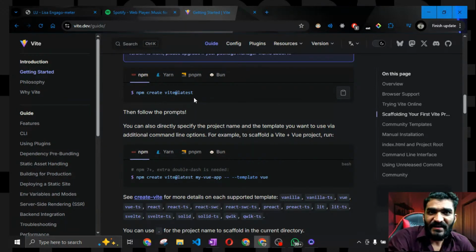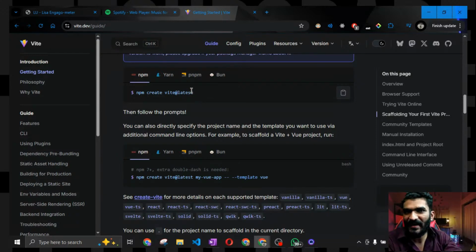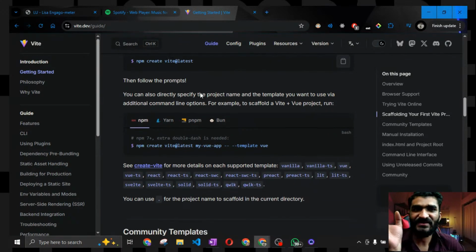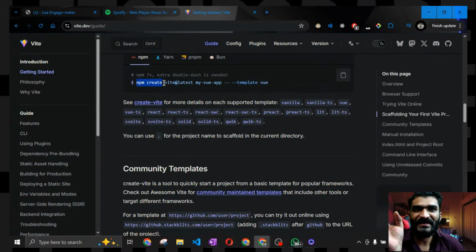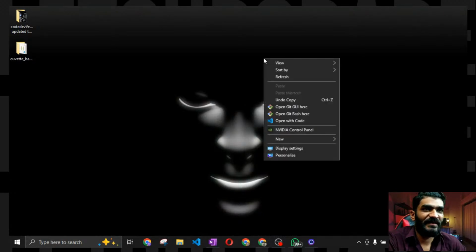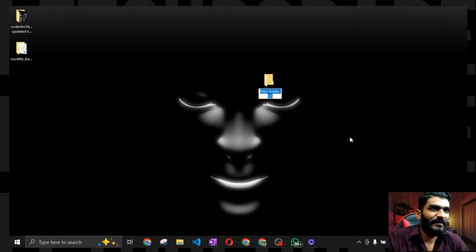Just like in your normal React app, where you do npx create-react-app and then your app name, you have to do something like this: npm create vite@latest, or you can do npx create-vite@latest my-vue-app with the template vue, if you want to go with Vue. But no, I don't want to go with Vue. I want to go with plain React, so I will use this statement. Okay, let me make a new folder, maybe Spotify.